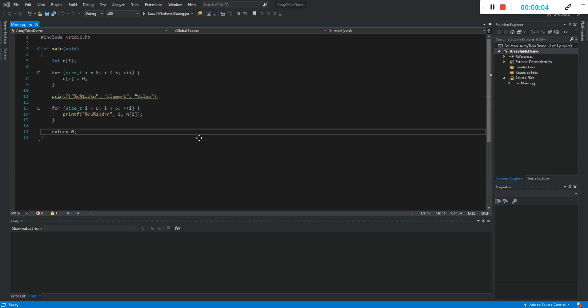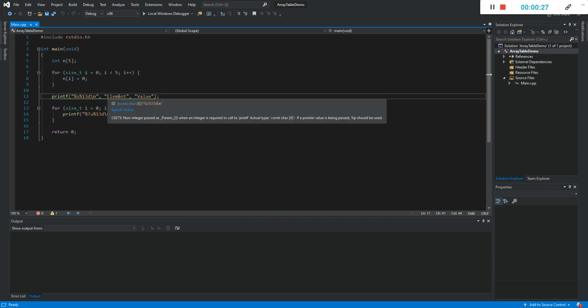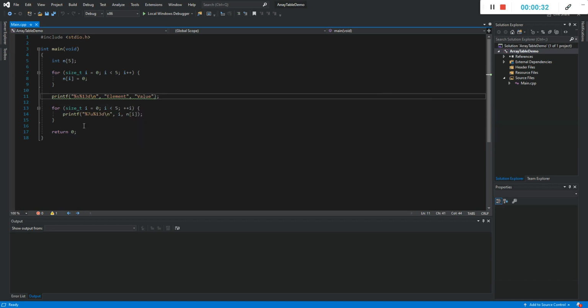Now let's look at some of the example programs we saw in the slides. This is the first one, in which we declare an array n of type integer of size 5, and we use a for loop to initialize all of its elements to 0. Then we print out a column header for the element number, so the index number of each element, and the value that is contained in it. And down here we have a for loop that goes through the array and prints out the index and value stored in each element.